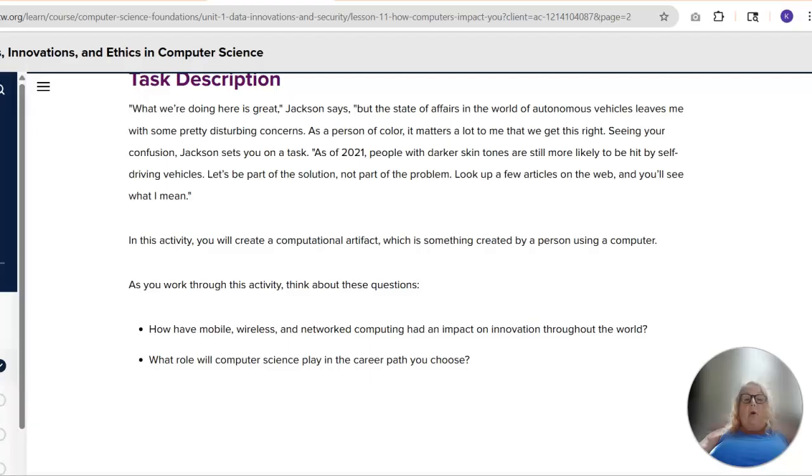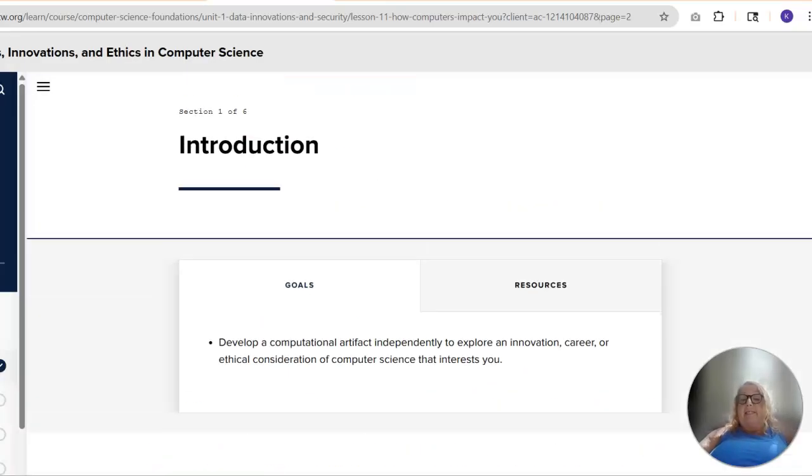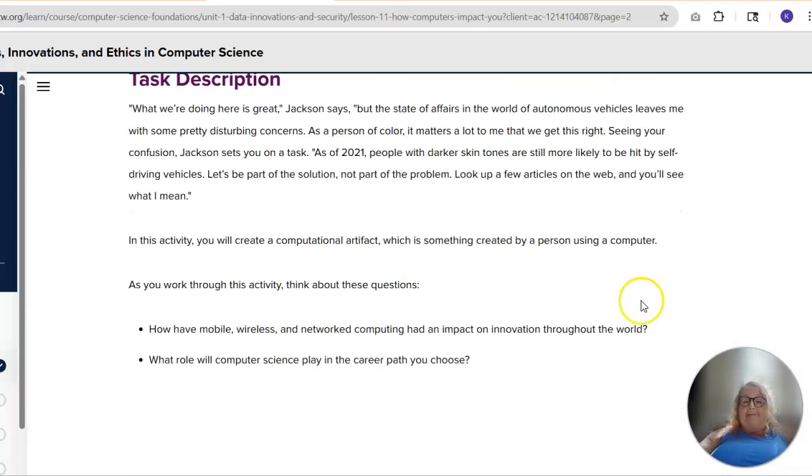You're going to know how mobile, wireless, and network computing have an impact on innovation throughout the world. You're also going to know what role computer science plays in the career path you choose, because basically computer science is in everything. There's no getting away from it.